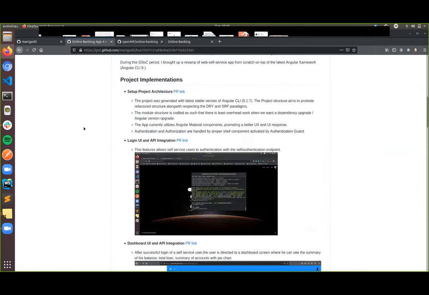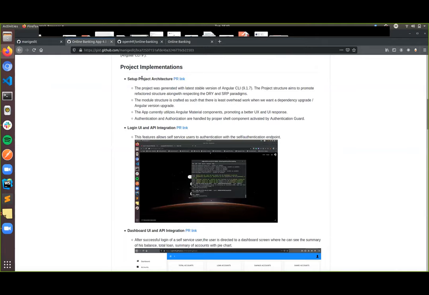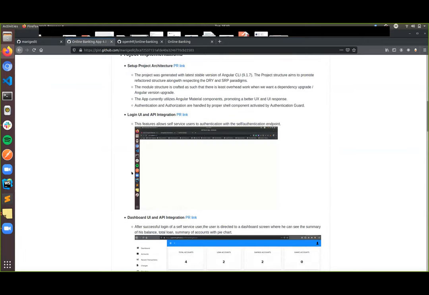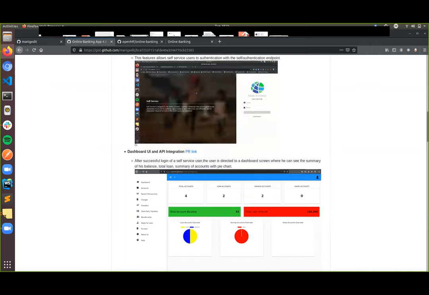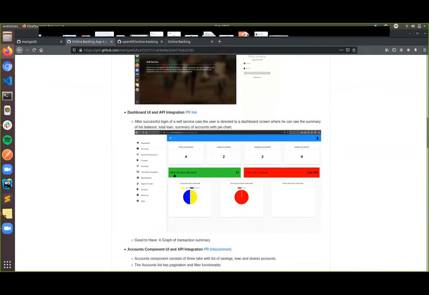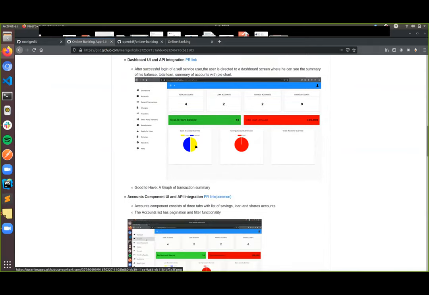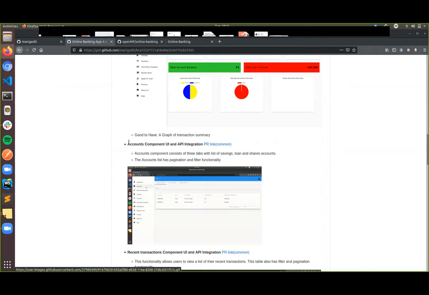Moving on, this was the first deliverable, setting of the project architecture. The second deliverable was the login UI and API integration, and the third deliverable was dashboard UI and its API integration. After that, I then created the accounts component and integrated it with the self-service APIs.